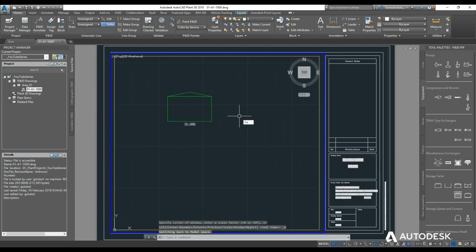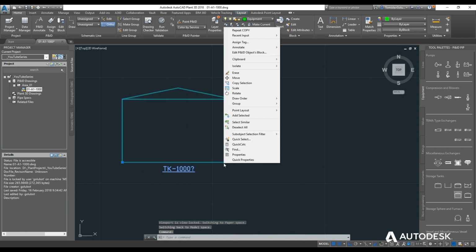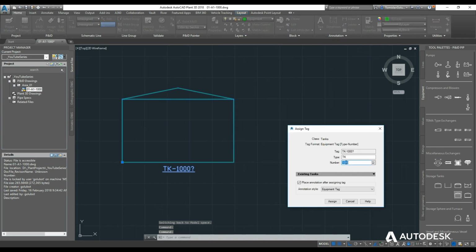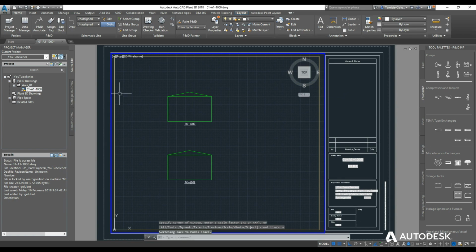Now I can copy that or I can create another one, but I want to copy it because I just want to keep the same size. And you can see the annotation has come up with a question mark on it because we can't have duplicates. So I can go through and reassign the tag and I can click on that button there and go next. So in my project setup, I have it set up as triple numbers, but I'm using four. So there we have two tanks.